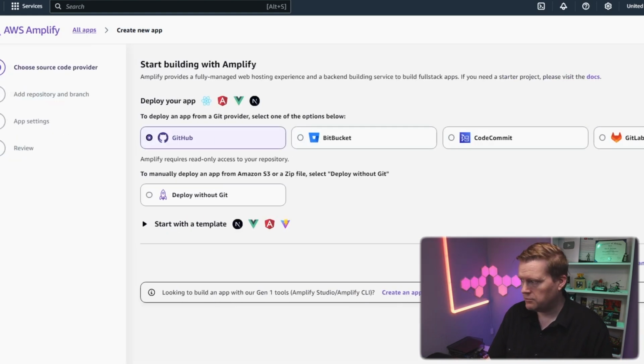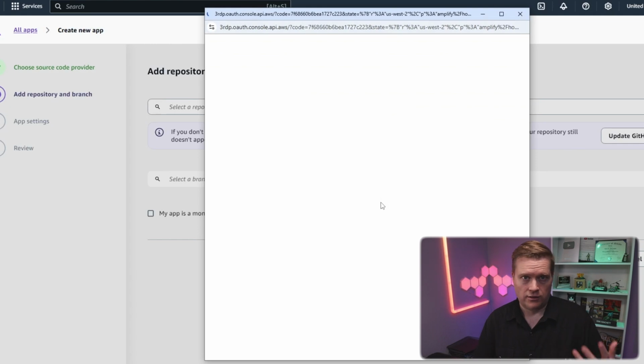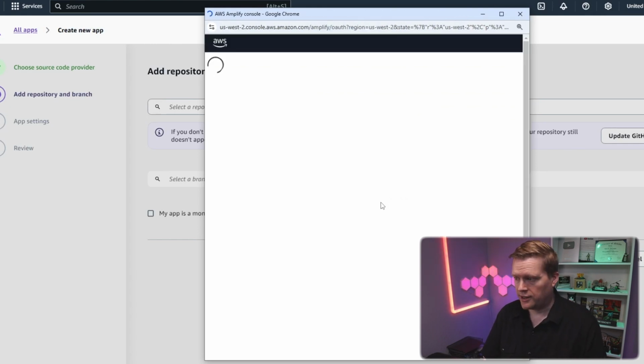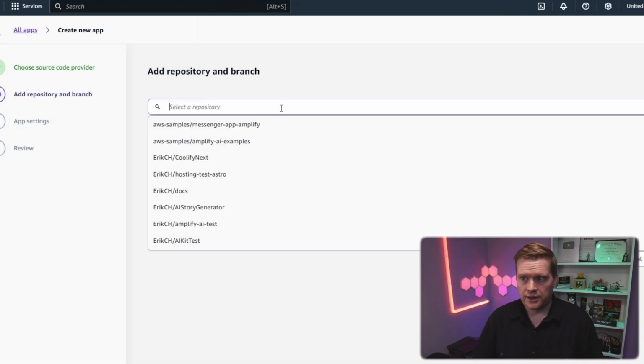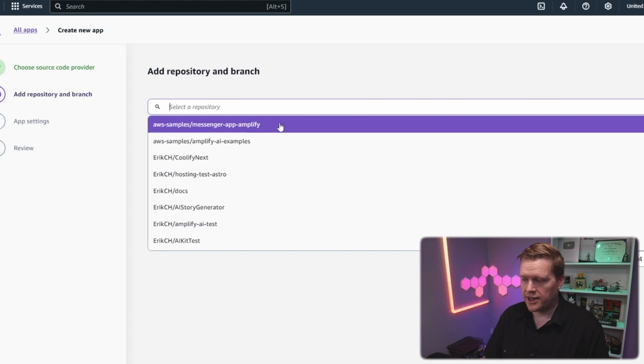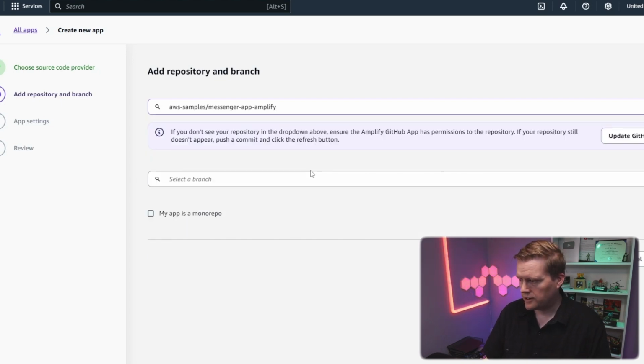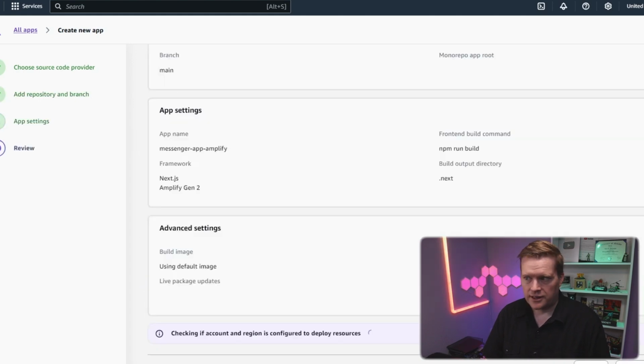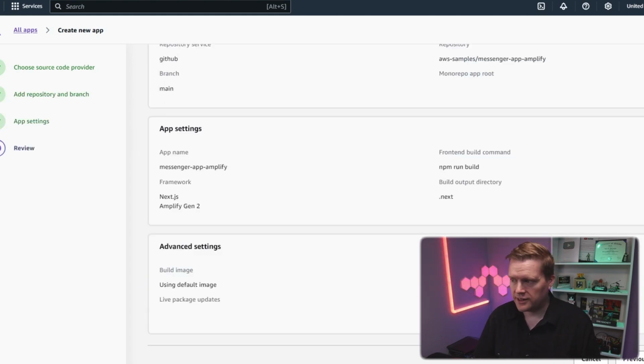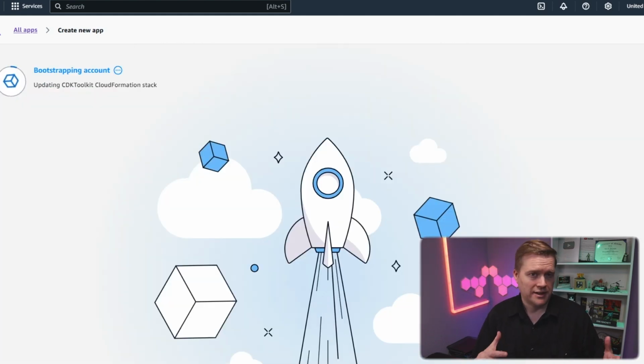I'll choose GitHub. I'll click Next. Then it'll authorize through my GitHub if I'm not already authorized. I can then select my application. I'm going to choose this Messenger app Amplify. I'm going to click the branch, which is main. Click Next. I'm going to click Next. It'll auto-detect what it is, and then I'll click Save and Deploy. So this will automatically deploy the application for us on Amplify Hosting.